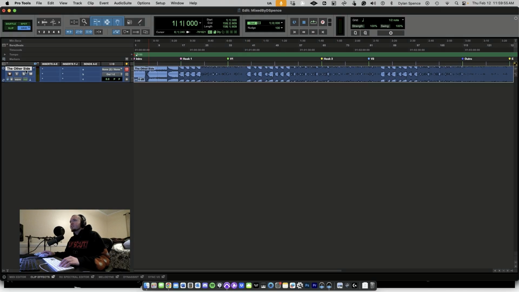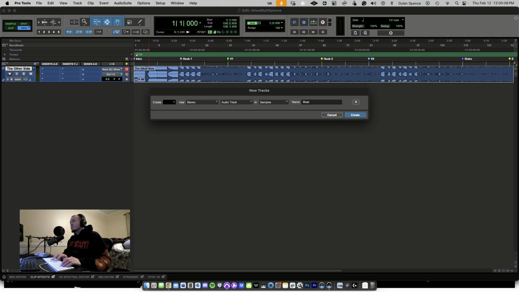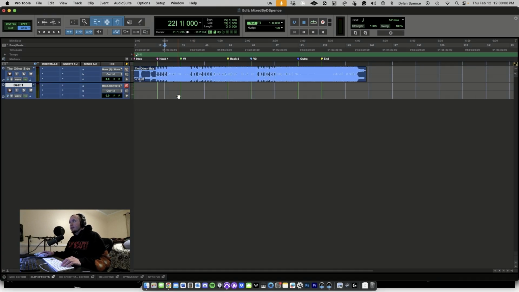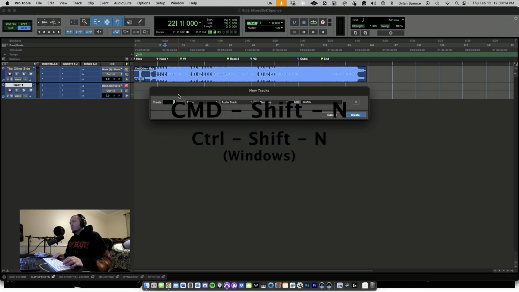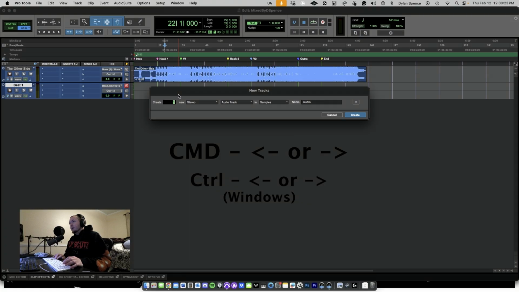The second way that I'm going to show you how to do this is using Pro Tools Audio Bridge. This is a newer way. Also, the way I just created a new track is Command-Shift-N. And if you want to change certain settings like mono, stereo, or LCR, that's Command and the left and right arrow keys. If you go Command up and down, you can change it to an aux, master fader, audio track, instrument track, MIDI track, whatever you want to do.